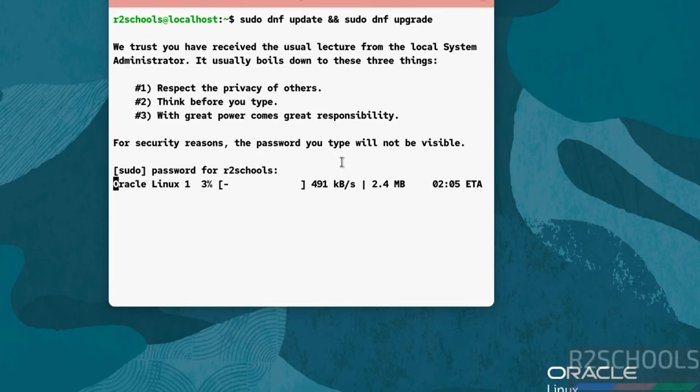So in this video we have seen how to download and install Oracle Linux Server version 10.2 on VMware Workstation.